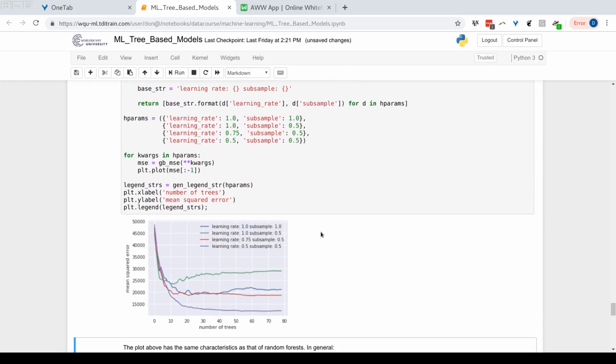All right, so this is the behavior here. We have 4 curves with 4 different combinations of the learning rate and subsampling. So what do you observe in this plot here? And how is that similar to the curve we saw before for random forest?